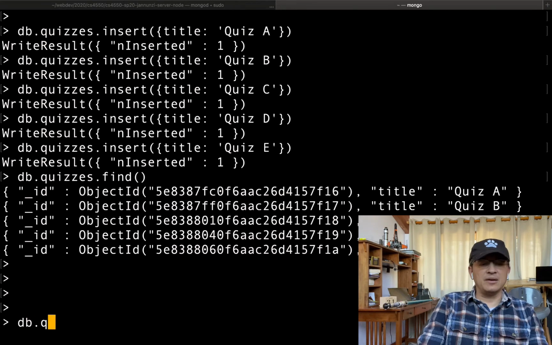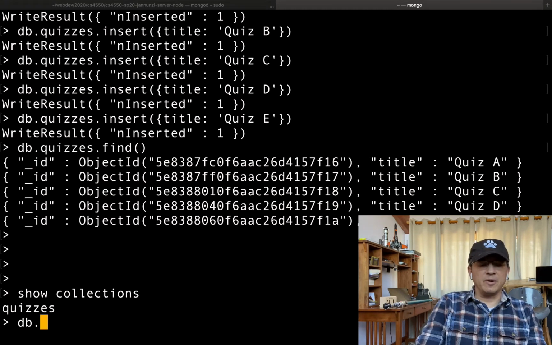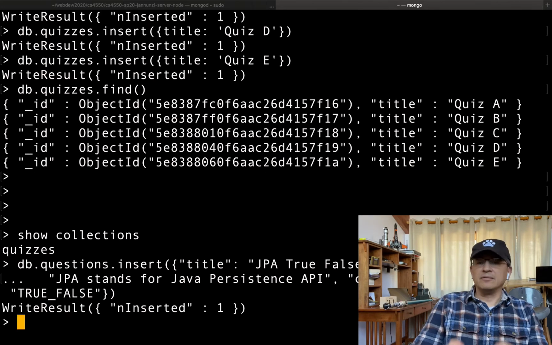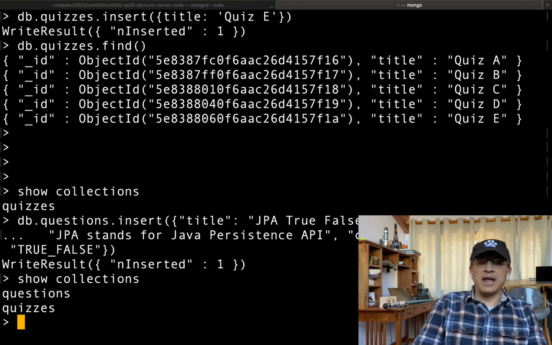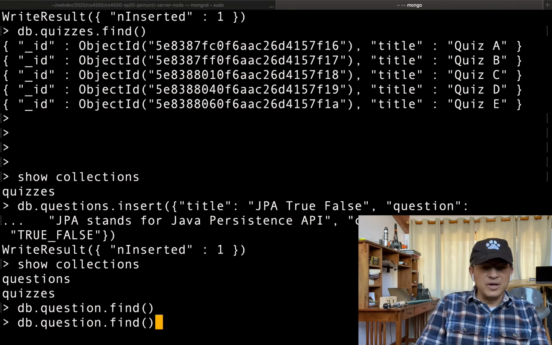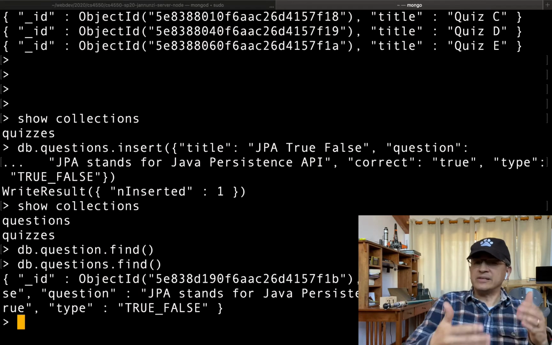We're going to say db.questions. Notice that we don't have any questions just yet. If you look at the collections, we don't have any questions. We only have quizzes. So let's insert a couple of questions. So questions, let's insert. I'm going to paste, right? And notice that it says that we inserted one of the questions. If you show the collections, notice that now we have the questions collection. And if we do a questions find, indeed, we do have that question we just added. So let's add a couple more questions.